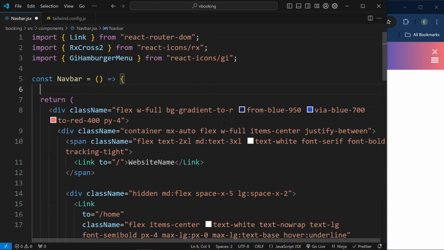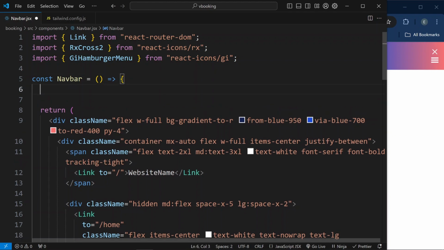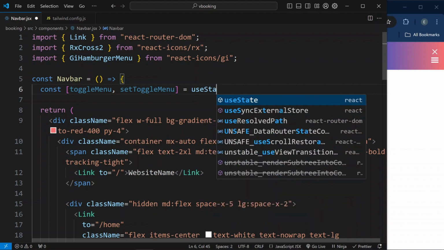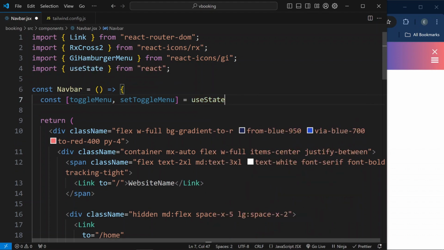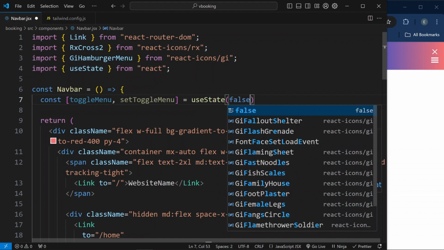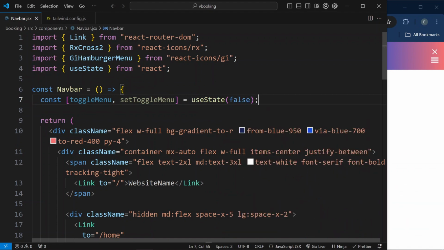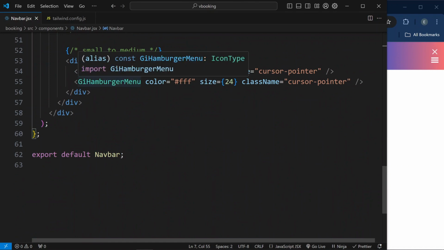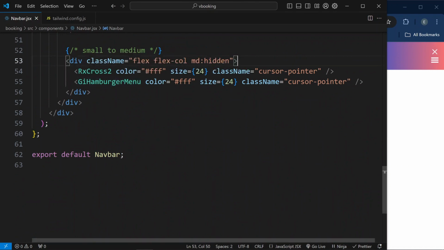So before our return, we will say const toggleMenu, setToggleMenu equal useState. We need to import useState from React like this, and by default it's going to be false. Okay, so now based on our state, we need to show one of these icons at a time.